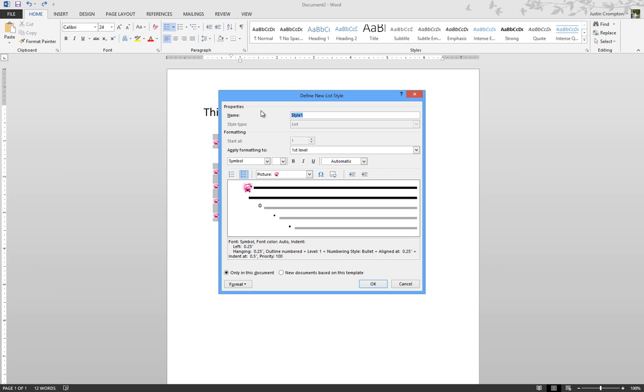I can actually create a list style here and have it named where I can just pick it to immediately change the options to what I want. And again, with any style, I can put it in this document or any document based on the template I'm currently loaded, which 9 times out of 10 is going to be the normal template, which means all new documents will have this style created in it as a list style. So I can just highlight a list, apply this style, and all my formatting will be there.